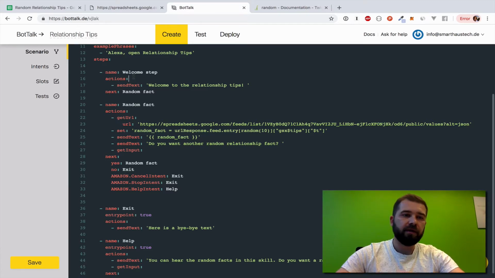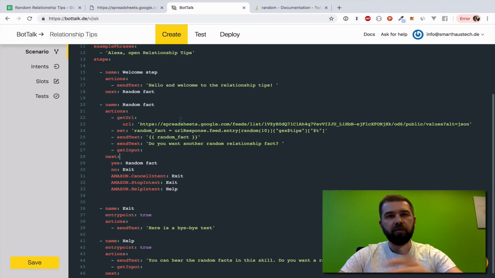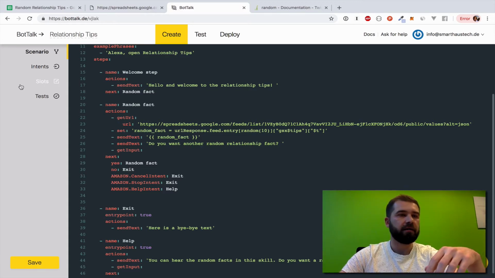So let's rerun it again. As you can see, when you change something in the text, not in the intents or in the slots, but in the scenario, for example, I could say hello and welcome, you only have to save it. You don't have to redeploy it every time. So we saved it, and then you can straight away try again.